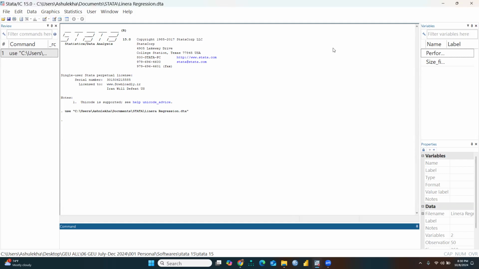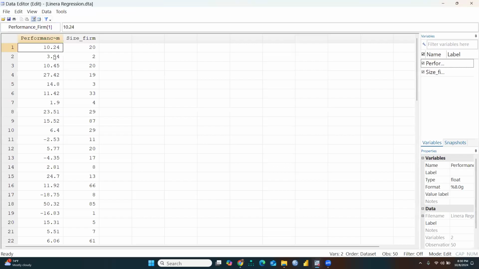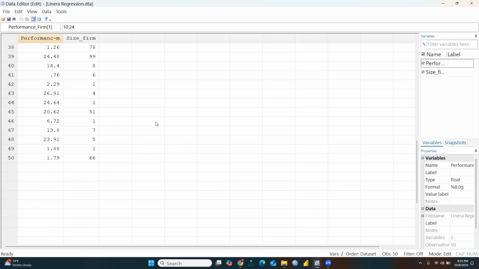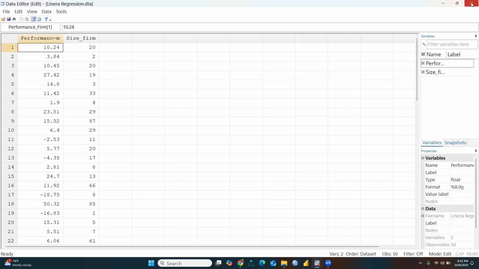I am going to open this file. Now you can see performance and size of the firm. Both these variables are visible here. We will go to data. This one is the data editor. Now you can see performance and size, both these columns, and their total entries are 50. So let me close this.